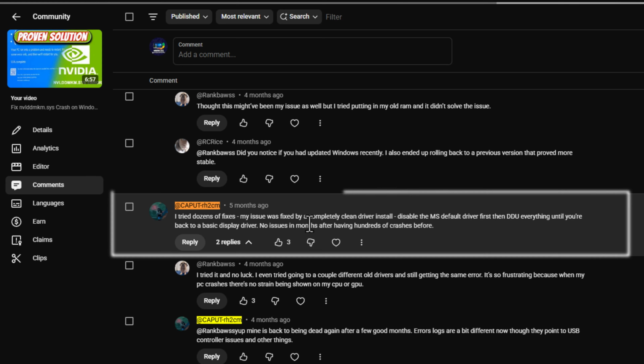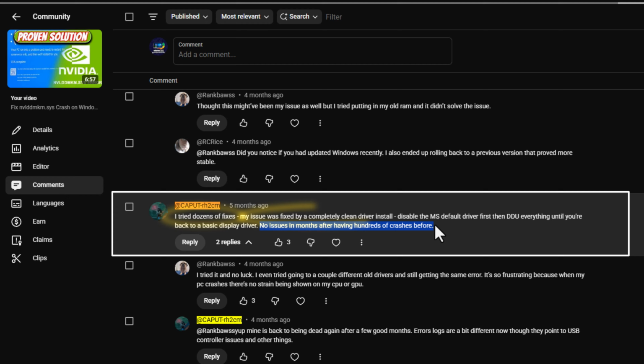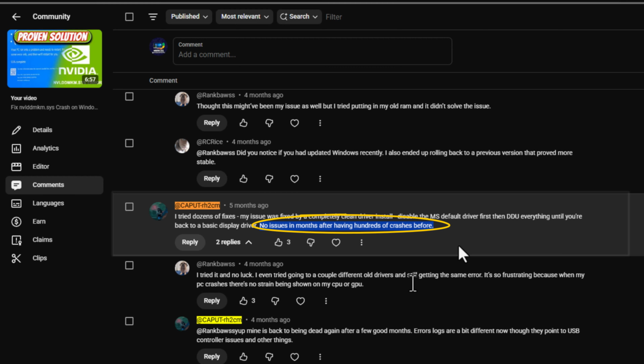Now, this one's probably the most detailed fix we got, and I think it deserves its own walkthrough. This user tried, in his words, dozens of fixes, and what finally worked was a proper clean driver install. Not just reinstalling the NVIDIA driver, but first disabling the Microsoft default driver, then running DDU to strip everything back down to a basic display driver, and only then installing fresh. He said he went from hundreds of crashes to 0 for months.